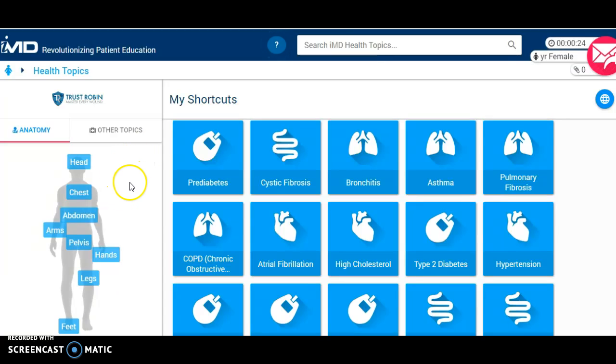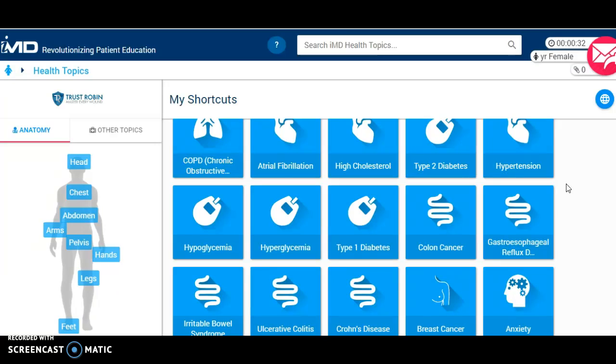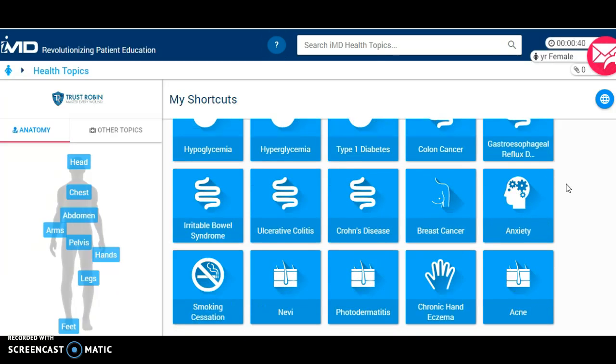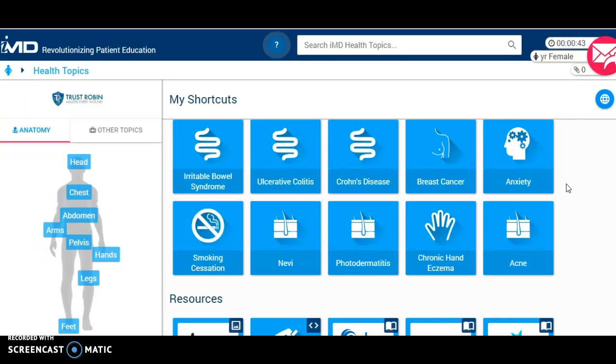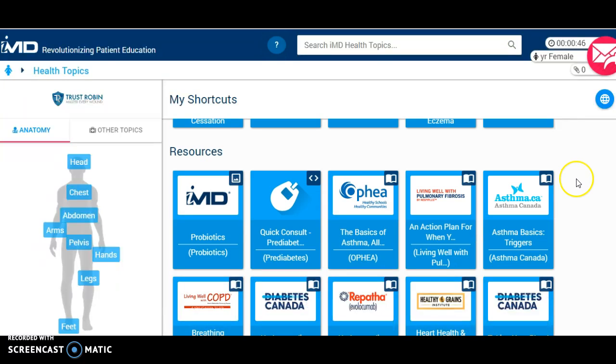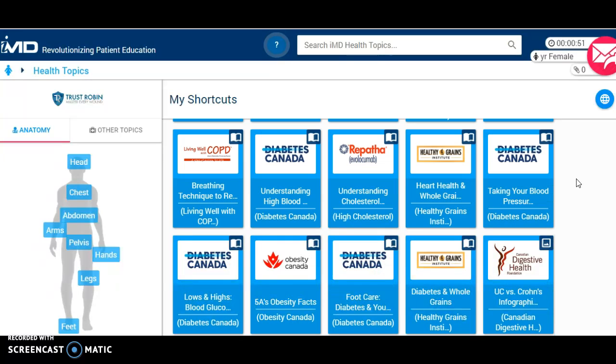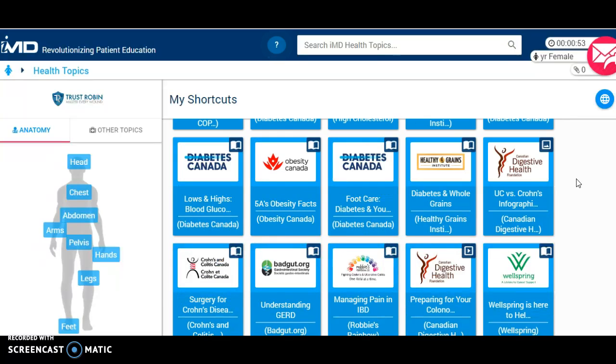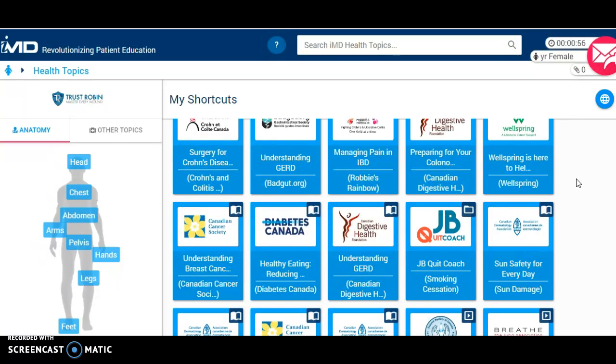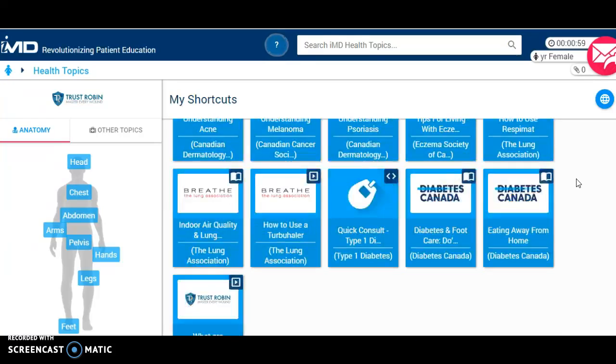The elements of my shortcuts have been organized by disease states, and these are the situations that I encounter most often in the retail pharmacy. They could be also organized by your specialty. I've also put on my shortcuts screen the resources. These are the things that I find are useful and that clients generally like to use. Therefore, I've got them easily accessible so I don't have to spend a lot of time. I can actually concentrate on the client, the patient in front of me.